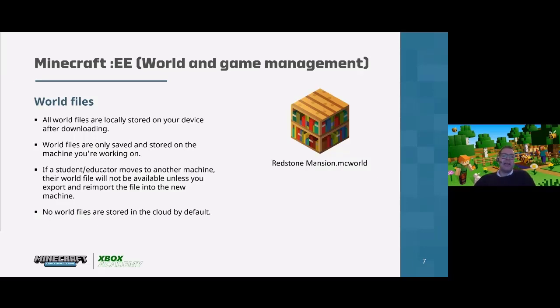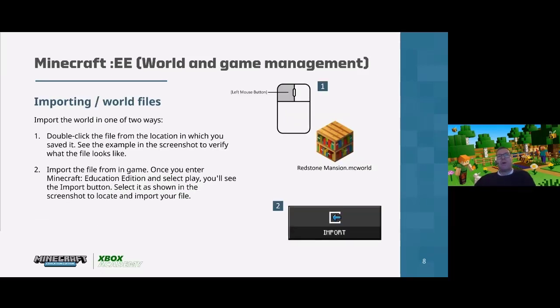What that means is that if a student or teacher moves from their usual computer, they won't automatically access the world. Any work they've created doesn't save in their My Documents or in their cloud storage. But there are some ways around that. There are a number of ways that you can import world files. You can, as I mentioned before, double click on a world file that's stored locally or has been saved in cloud storage or a shared area. You can also import them from the main menu.